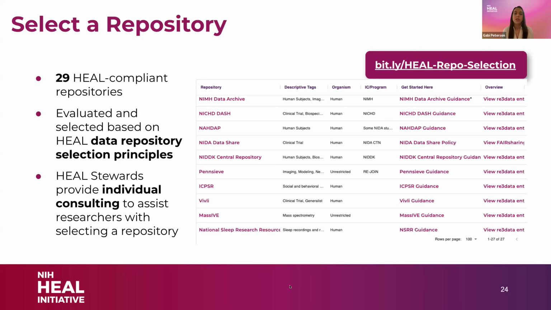One of the most common questions we get from PIs is how to select the right repository for their study. To help with this, the HEAL stewards created a searchable table on the healdatafair.org website. The repositories listed here have been reviewed and approved based on HEAL's data repository selection principles, which prioritize FAIR practices, making data findable, accessible, interoperable, and reusable.